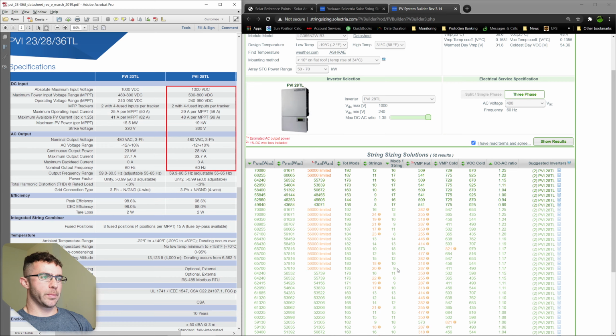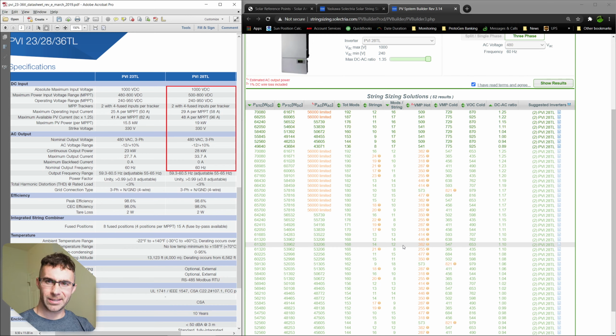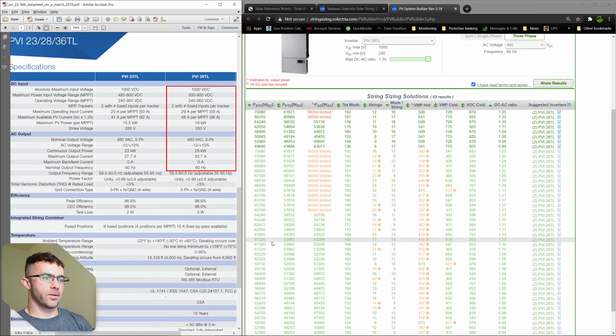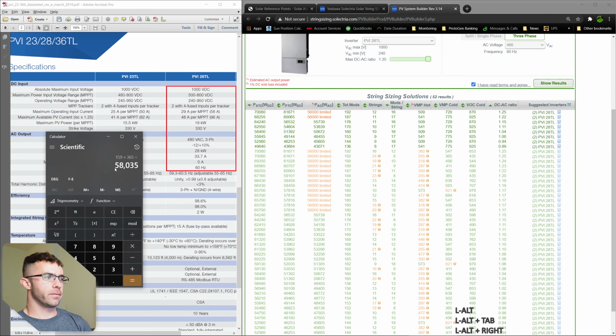So where would we go from here? Well, now that we understand where these calculations are coming from, because we've performed at least one of them ourselves, this can inform our decision of where we want to go as far as inverter selection. Now, we know based on the calculator math that we want to have 58 kW input.